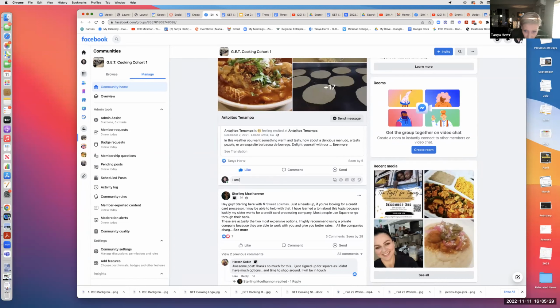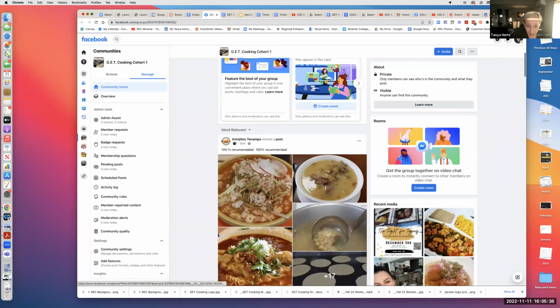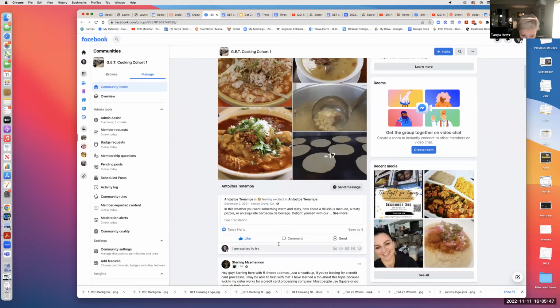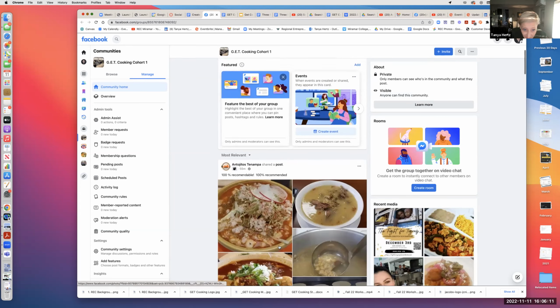And so if I am excited to try this, right? Excited to try. Now, if I were to just put this response on this post, it would just go to everybody who's connected in this group and everybody that's connected with Antejitos Tinapa. But if I also include them in the actual response, I can then expand that. Now it puts it also on their page, and I can expand it even more.